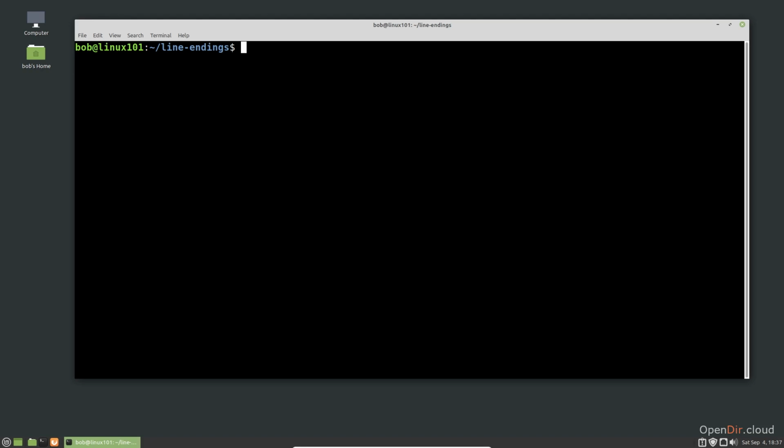Windows uses two characters, carriage return and line feed, represented with \r\n. Mac OS just uses the carriage return character, \r, and Unix, or in our case Linux, uses line feed, which is \n. In the line ending subdirectory, I have a file for each of these line terminations.